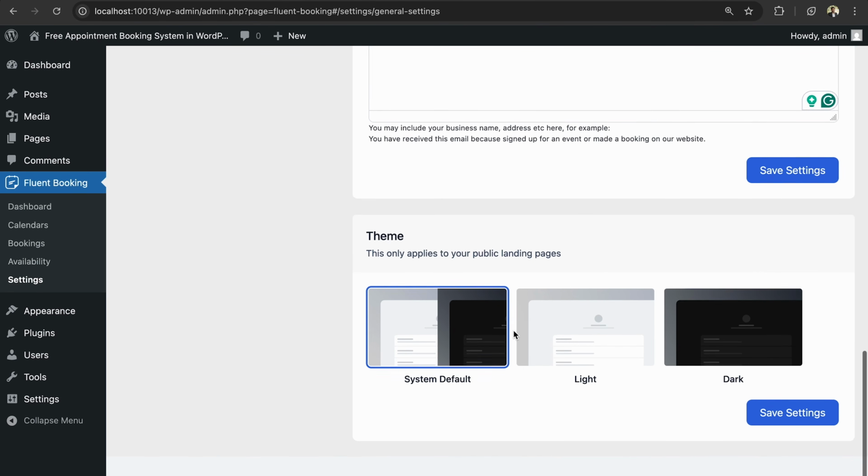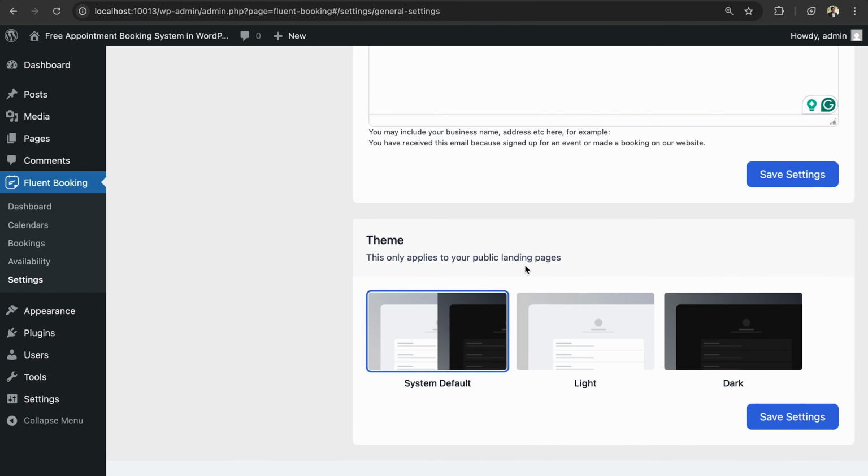So the next part is very important, or very exciting. I need to choose the theme for my landing page, for my viewing page, actually, is what I mean to say. But I'll definitely select dark as per my taste. It's my personal favorite. You can see the message in there that this only applies to your public landing pages. So this dark mode will work for the public landing pages. Okay, so I'll just hit save settings.